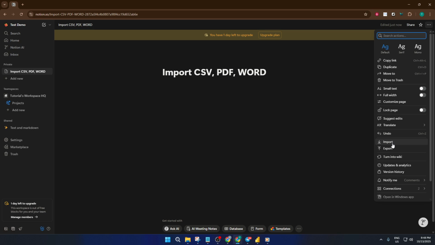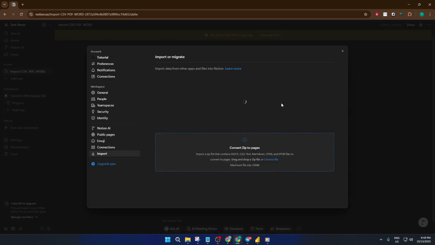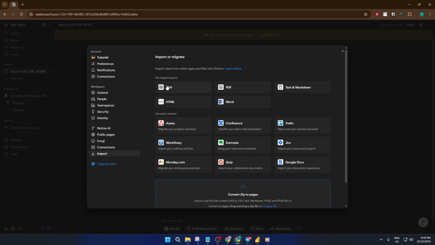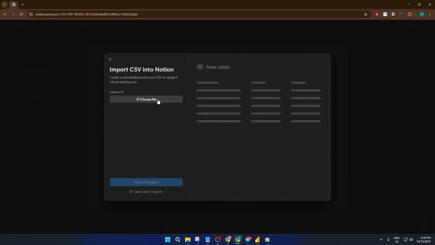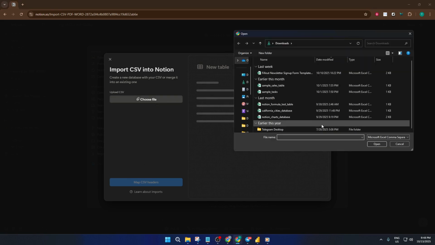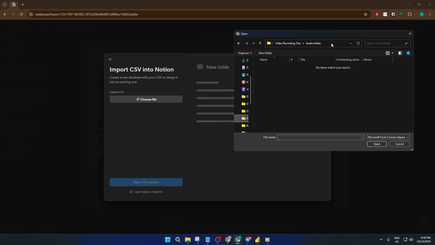First up, let's start with importing a CSV file. CSVs are perfect for spreadsheets. Think Excel sheets or lists you've exported from other apps. In the import window, you'll see CSV as one of the first file types available. Click on that. Now, Notion will prompt you to upload your CSV file. Take a moment to browse your computer, find the file you want, and select it. You'll see the file name pop up in Notion's dialog box. Hit Import to start the process.